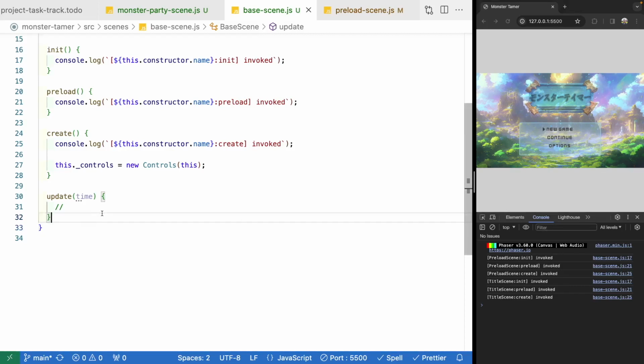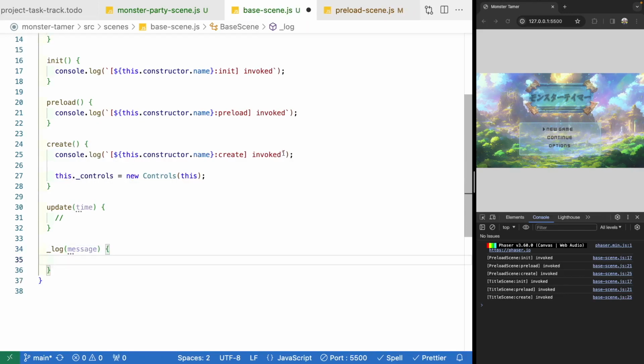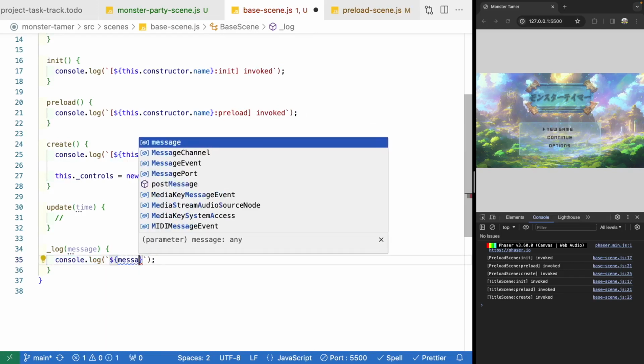Let's go ahead and do this. We're going to make a new protected method and call it log. For our log, we'll have one parameter called message. This parameter is just going to be our log line that we want to log to our console. I'm just going to copy this line of code here, paste it, and change this to be our message argument that's passed in.